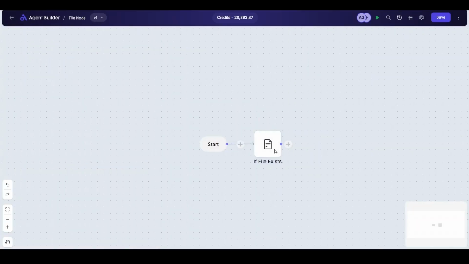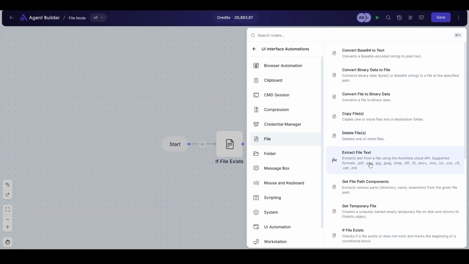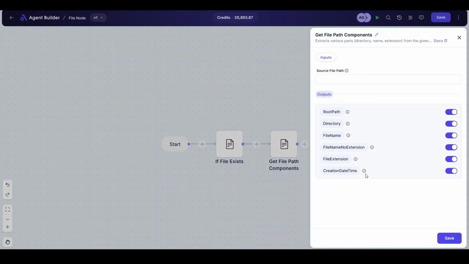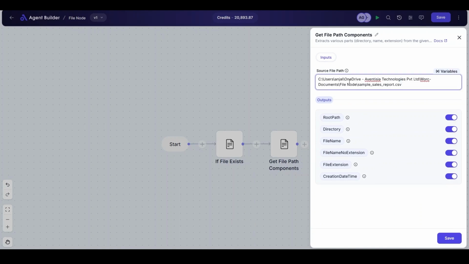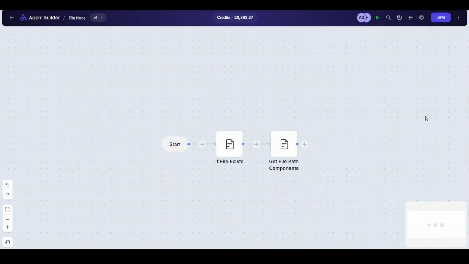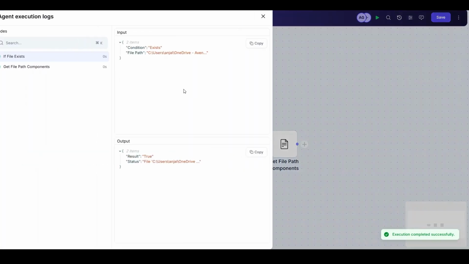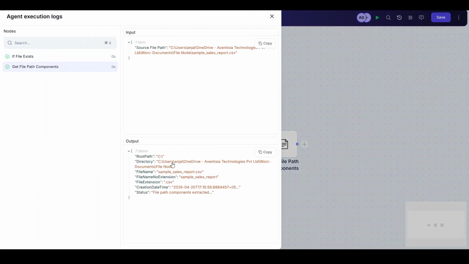Now that we know the file is there, we want to understand more about it, its name, extension, and directory. This is where Get File Path Components comes in. From a single file path, we extract pieces like the file name, Sample Sales Report, extension, .csv, and parent folder. These components will help us dynamically build new file names and paths later in the workflow.